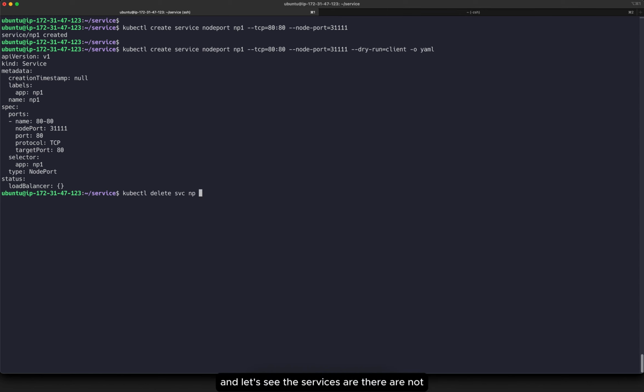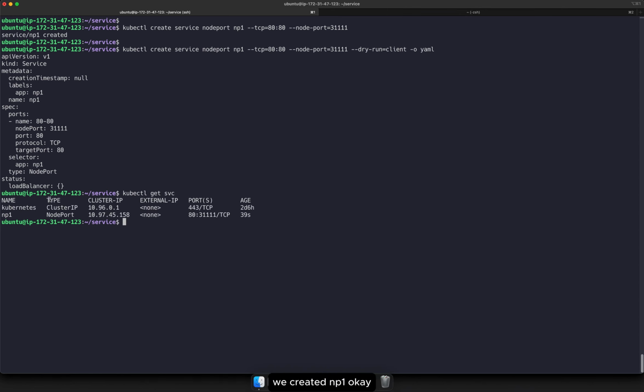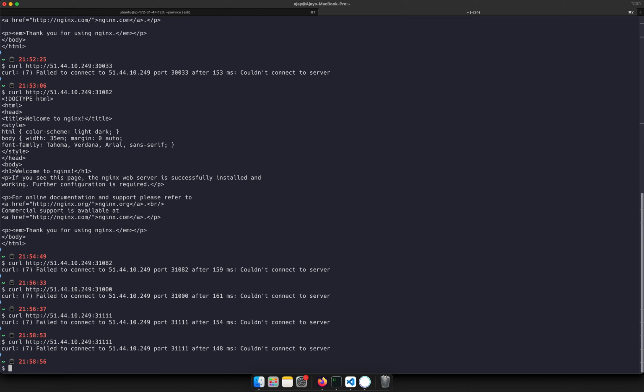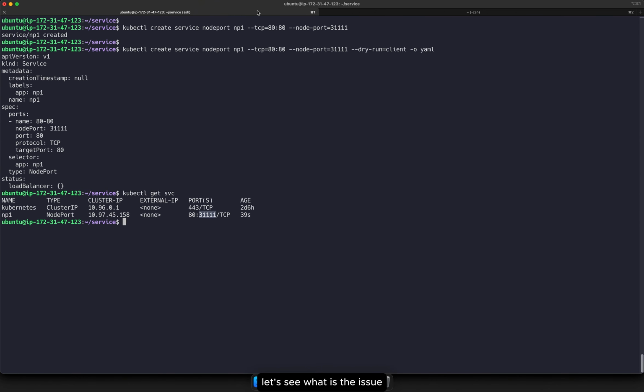And let's see the services are there or not. We created np1. Okay, it's created and it exposed to this particular port. Okay, so if I give this one, okay, let's give up arrow, and let's see. Oh, it's failed to connect. Maybe some kind of issue. Let's see what is the issue. 31,111. Hmm. We just created the service, right? But we did not use the app nginx. That's why it's not connected. Okay, that is fine. No problem. We just wanted to create the service here.